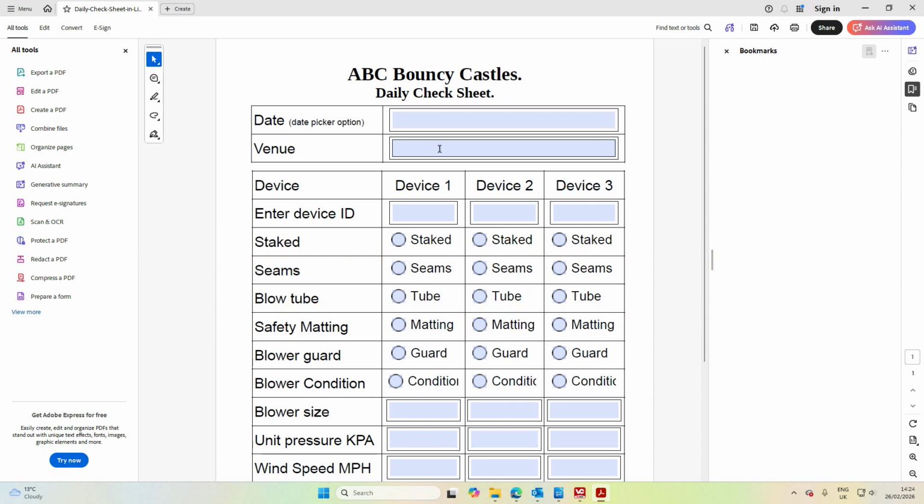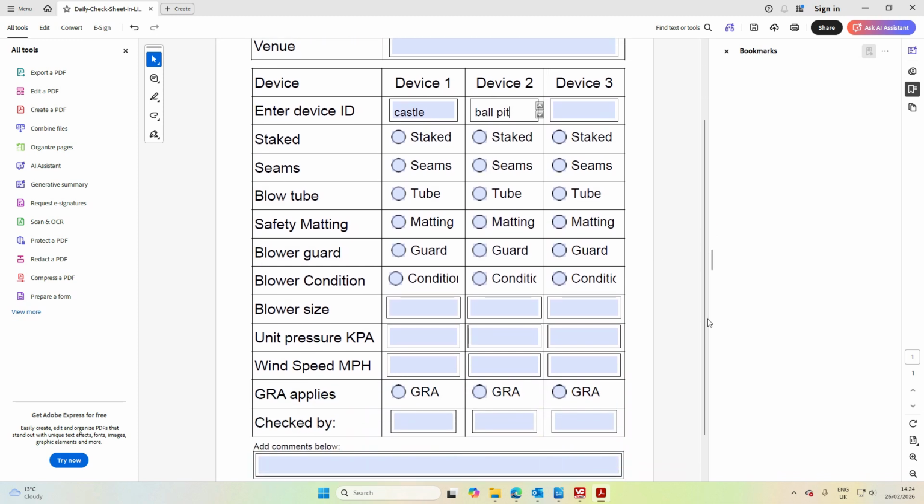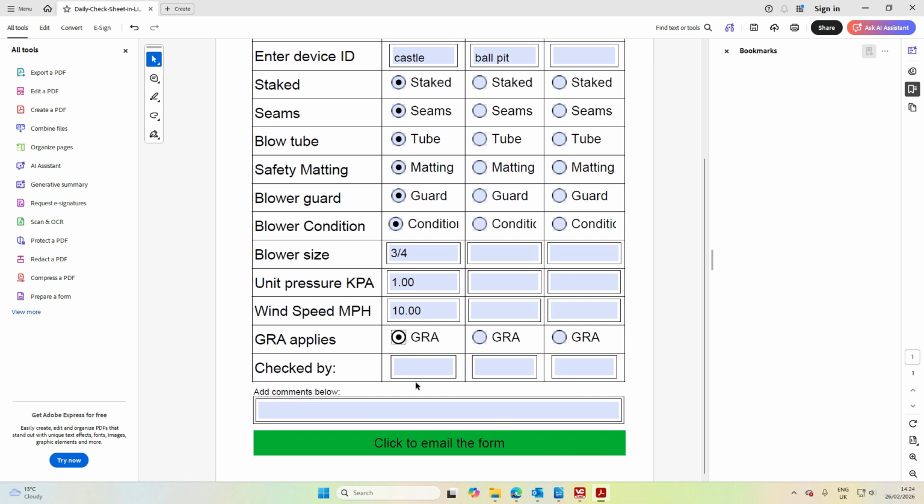The top bit is a date picker, then you can type in the venue, wherever the venue is, and the device ID. Now if you've only got defined devices, you could just very quickly pre-populate these if you don't want to be choosing each time. Then is it staked, the seam's okay, the blower tube, the blower size, you enter all the details, the pressure, the wind speed, generic risk assessment applies, which is quite important, who's checked it.